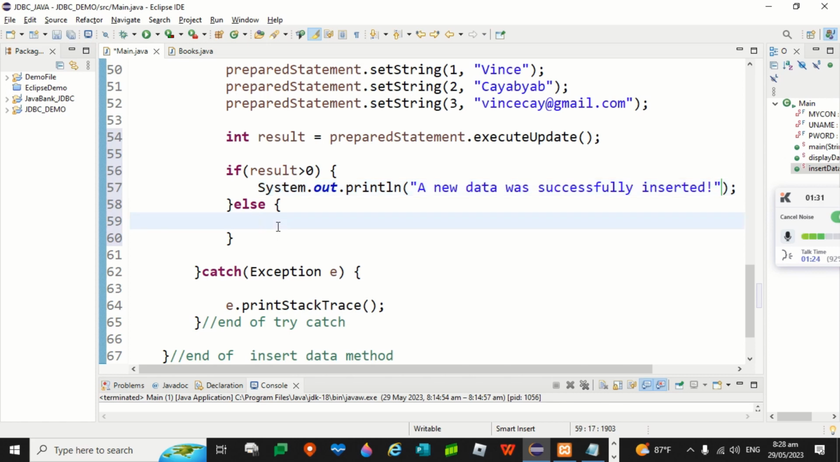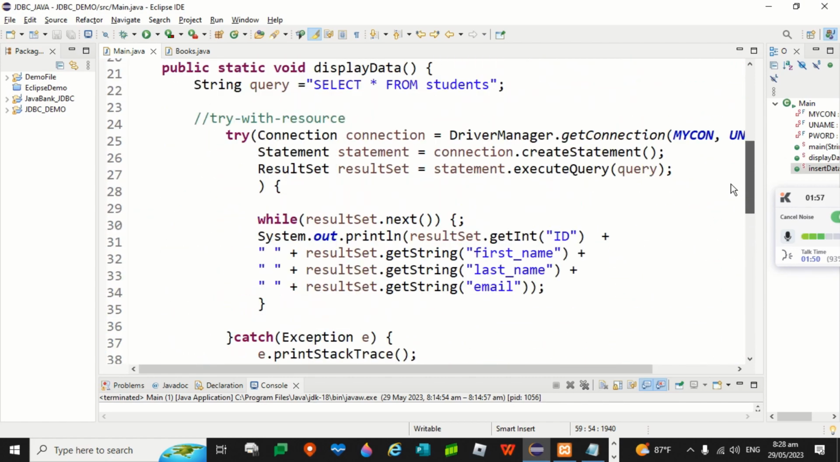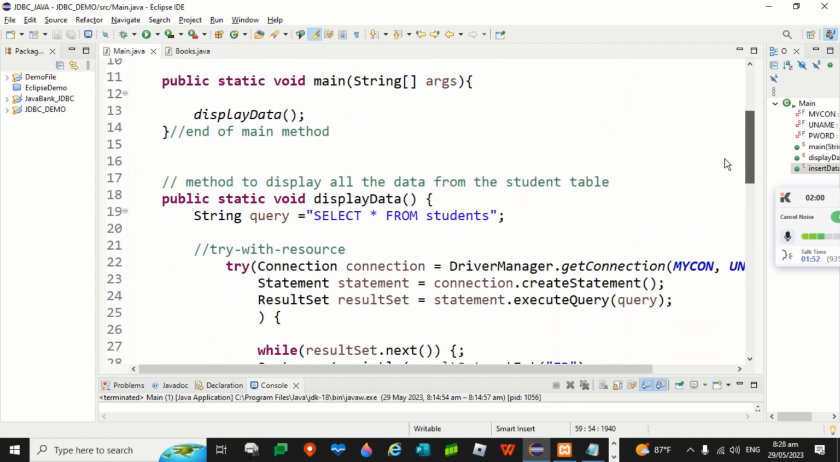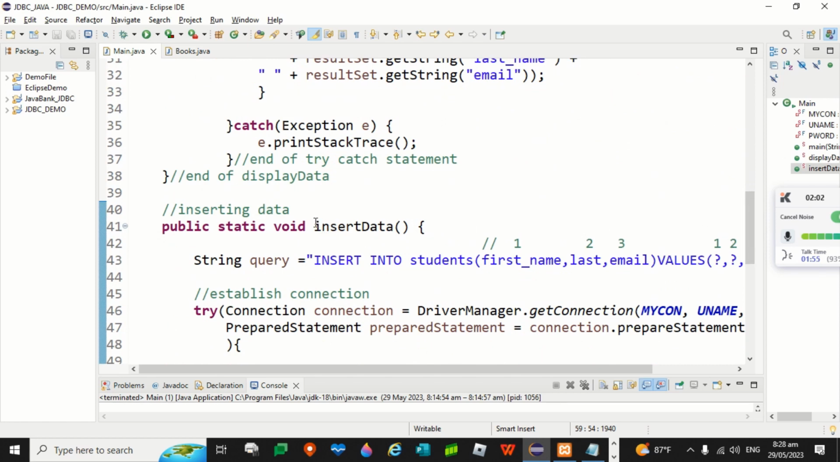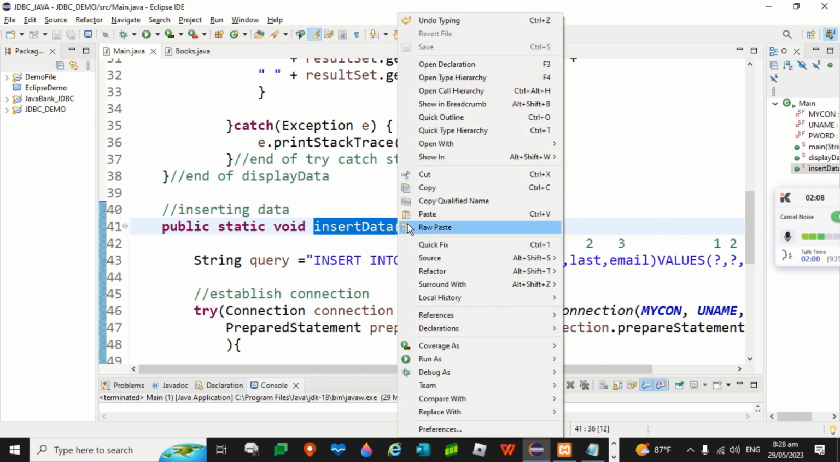Dito sa baba naman, an error occurred lang, else an error occurred. So, sys out, and then press Control Space Bar, and then an error occurred. Ayan siya. Save natin. Of course, this one will not work yet. Why? Kasi hindi pa natin siya tinatawag. So, we need to call it here. Ito, display data, insert data, and then let's try. Let's check kung mag-insert na sa ating database. Yan, copy. Yan.